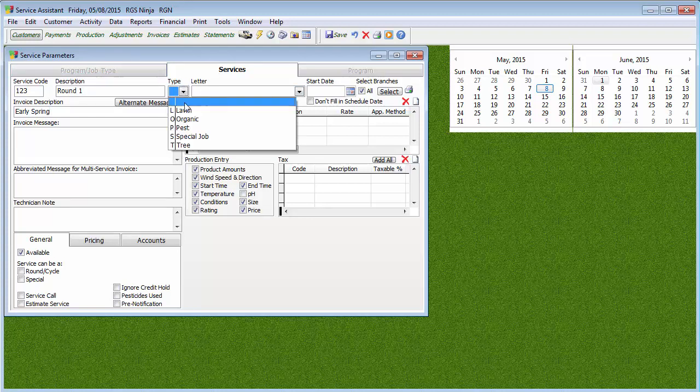You can then select a type. If it's going to be a round in a program, you're going to select what type it is for that particular program. So again, if we're making a lawn care program, we're going to select lawn. If we're doing organic, we can select organic. This letter drop down right here, I asked when I first started working with Real Green, and I was told that it's not something that's used anymore. So as far as I'm aware, it's not important. Okay. Start date. If you are absolutely positively planning to schedule something no earlier than a certain date, you can put in a start date.